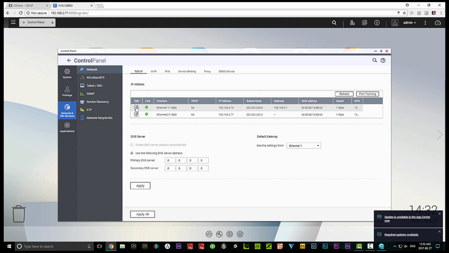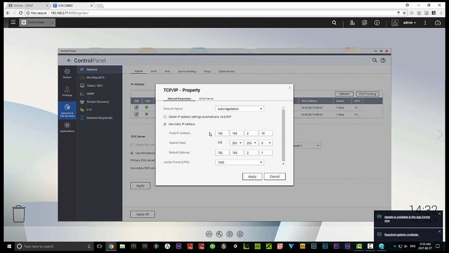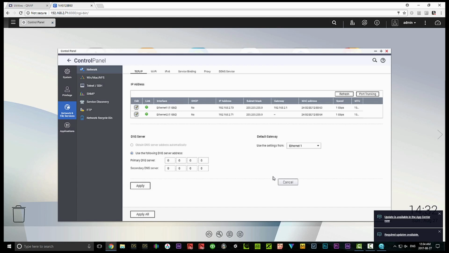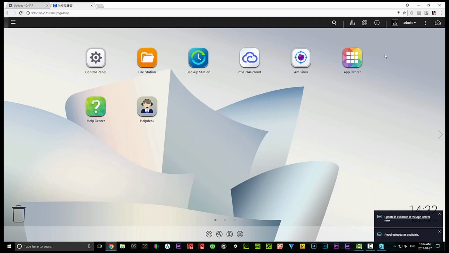You can click on edit, and you can edit it here. Initially it will be obtain IP from DHCP. I assigned a static IP for both NICs because I knew which one I wanted it to be, right? So once that's done, it will restart its network management, and you will get kicked off, and you'll have to re-log in. You can keep the same IP that you have, or you can try something else.